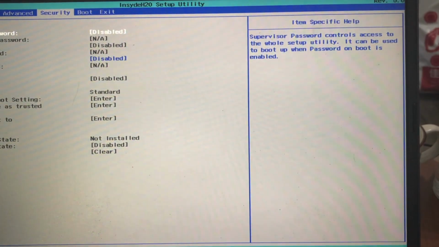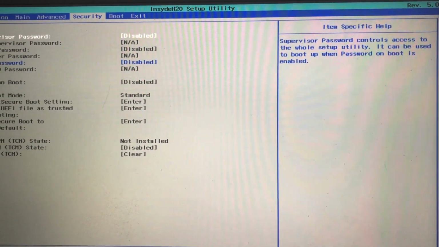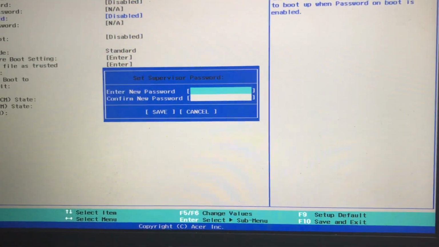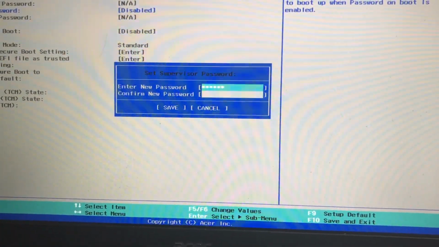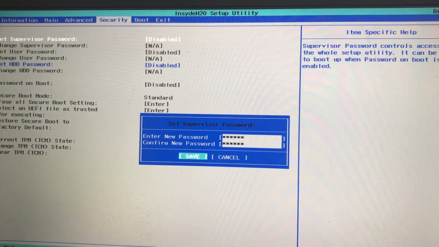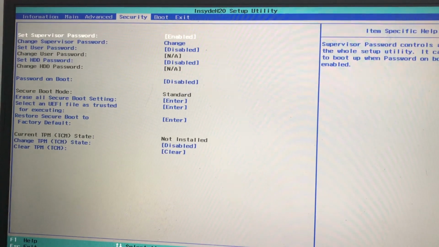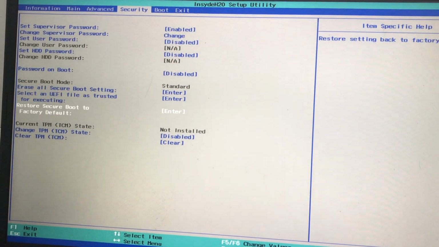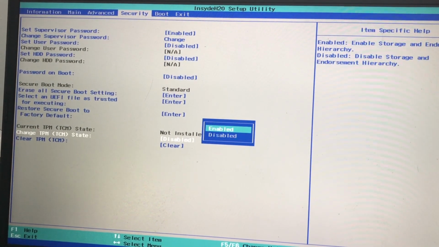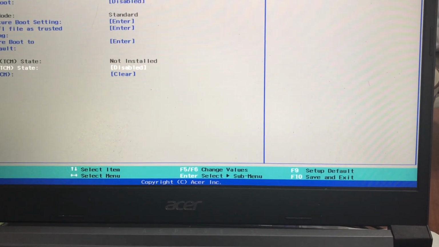You're gonna want to use your arrow keys to go to the security section, and here you can see the set supervisor password. Now I'm gonna set mine. Once you're done, just press save and OK. Now that it is enabled, then you wanna go to the change TPM state and disable it. Mine's already disabled because I've already done it way before I thought about making this video. And we're done.